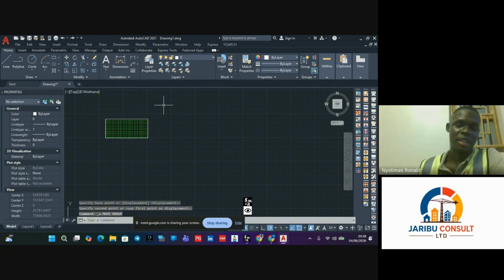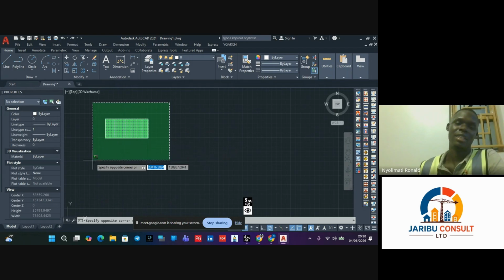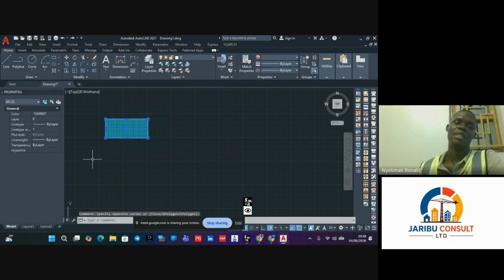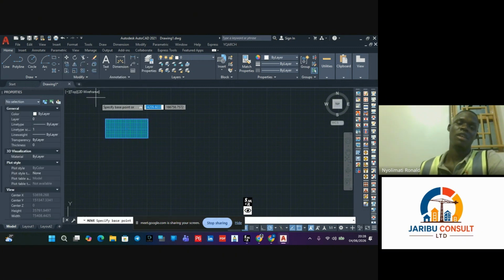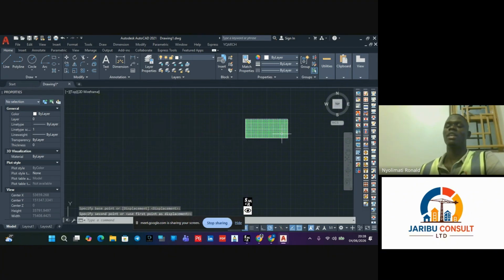Let me repeat it again. I left click, then I highlight like this. Then I go to move. I come back here, it's telling me to specify the base point. I can specify this one to be the base point, and I move it where I want. I click there. I'm done moving. Okay.